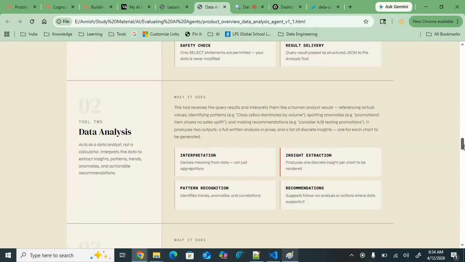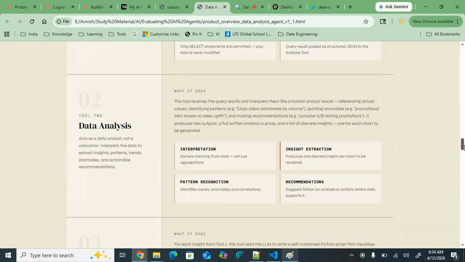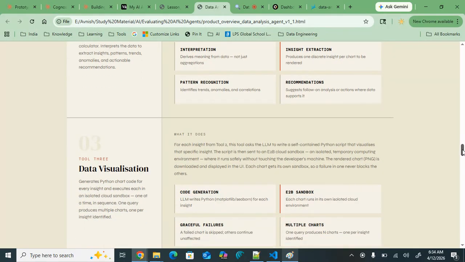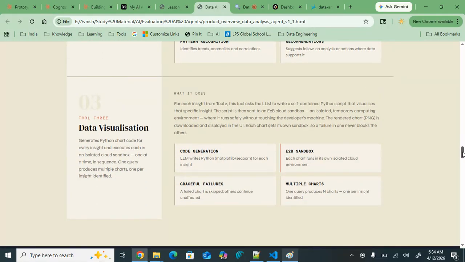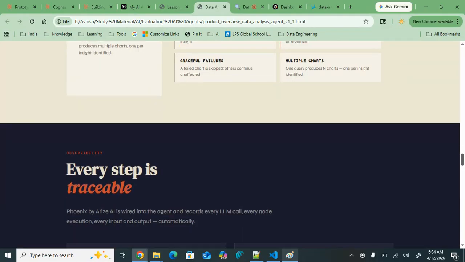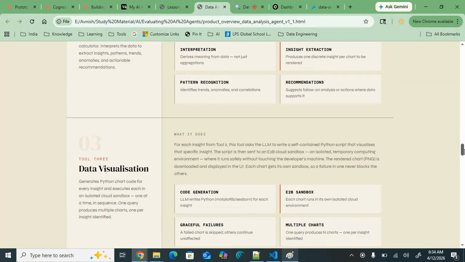Second tool is the data analysis tool. This tool analyzes the data which is returned from the database, and then it also extracts the insights from that data. And the third tool is the data visualization tool. This tool generates Python code, and then that Python code gets executed in E2B sandboxes and the charts are rendered on the UI. So we are making use of these three tools. Now let's see this in action.